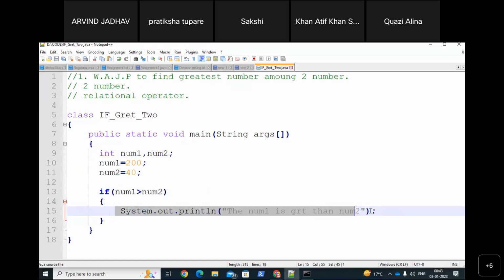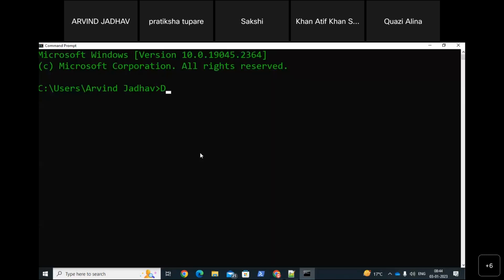Block means a group of statements. This block will be executed. Okay. If the second number is greater than the first number, then this block will not execute, or your program will not print any statement. Let's check it out. We need to write another condition also. Okay, don't worry about it. We need to write another condition also. So first of all, we'll do the compile.